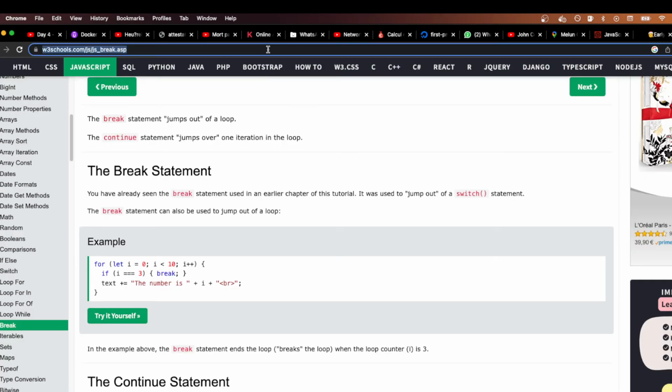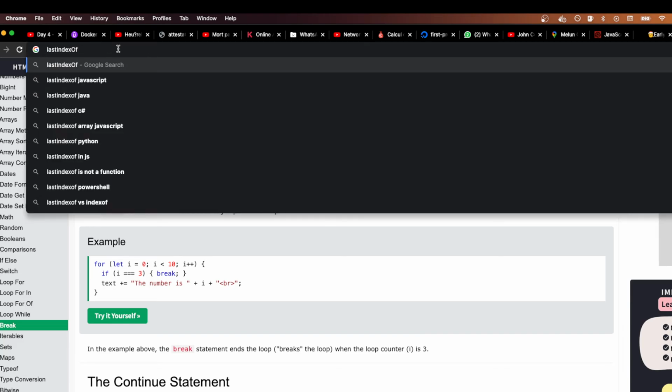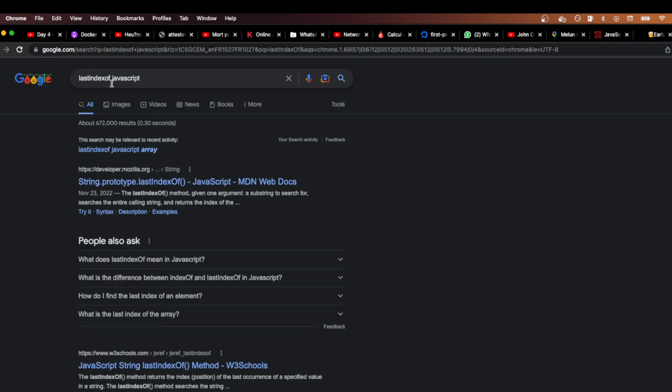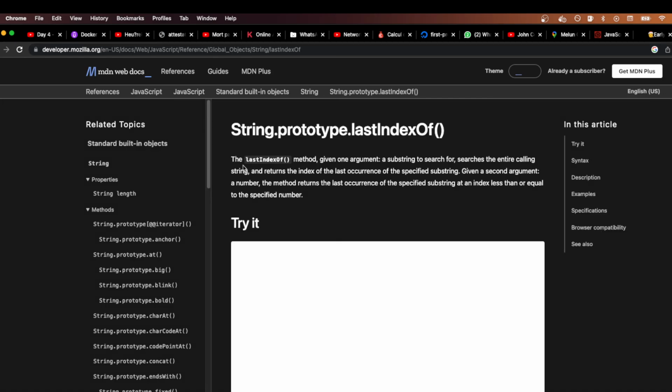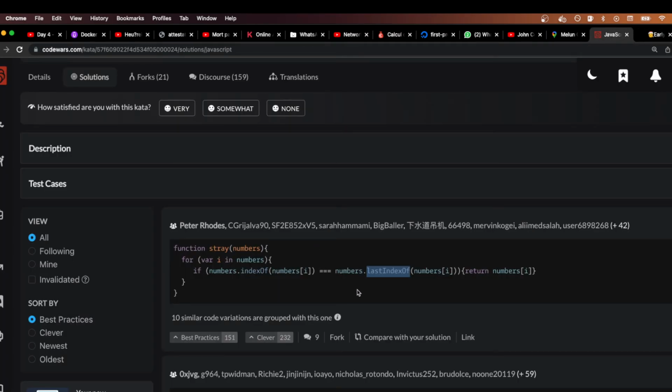All right, last index of JavaScript. Giving one argument, the substring is searched for, searches the entire calling string and returns the index of the last occurrence. All right, I see. That makes sense. So let's come back here.